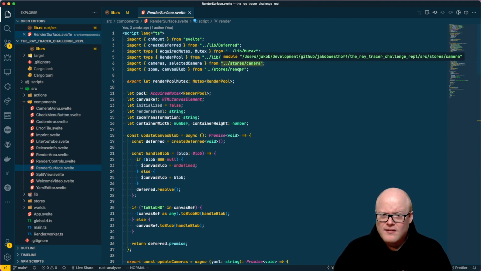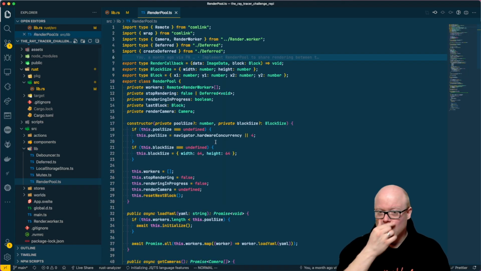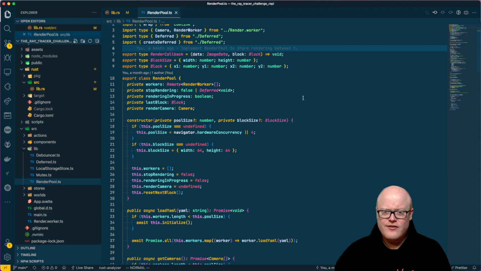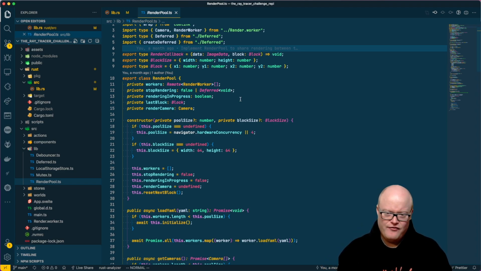So I guess this is where I'm actually, no, it's not the render surface I wanted to open. I wanted to open up our render pool. Yeah, I've created an implementation here now, which actually allows us to easily use this bunch of workers that we will now have for each thread or process or whatever.